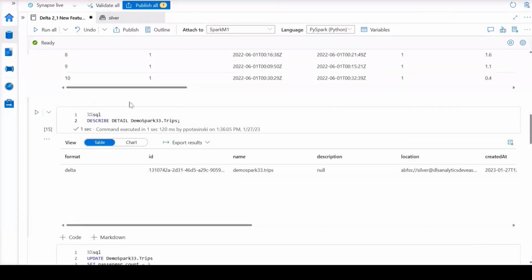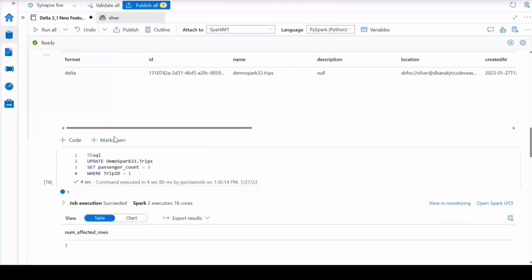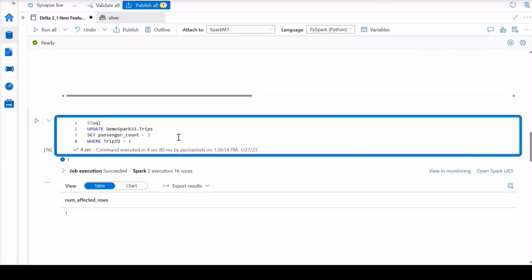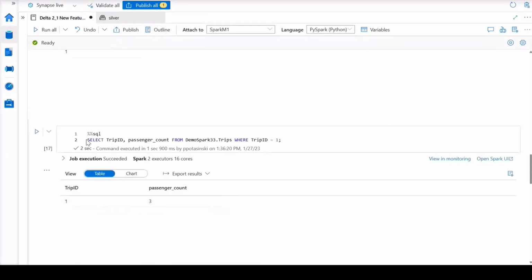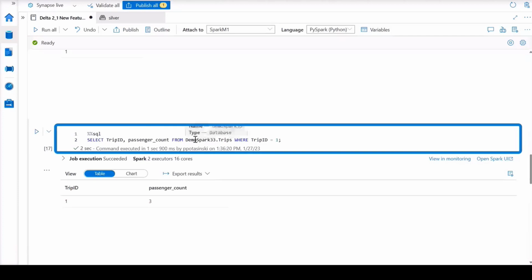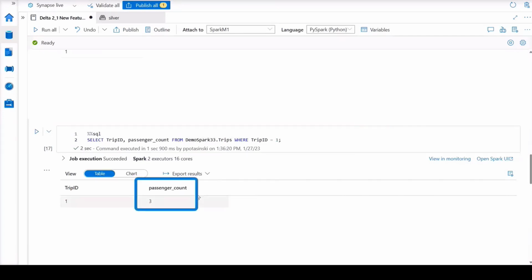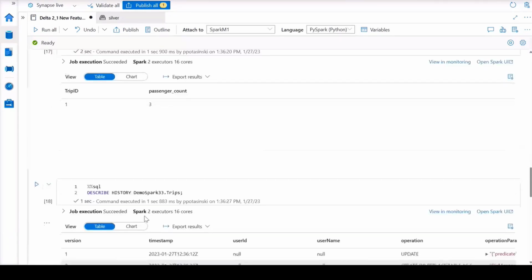Now I can describe the detail of my table just to make sure that it is delta format indeed. So it is delta format. It is stored somewhere in my data lake as well. So if it's delta, then I can proceed with DML commands like, for example, update. Here I'm updating trip ID 1 and setting passenger count to 3. Notice that the execution of this query presents a data frame that says how many rows were affected by the operation. Now, if I select from the table, the passenger count, of course, changed because I did an update.